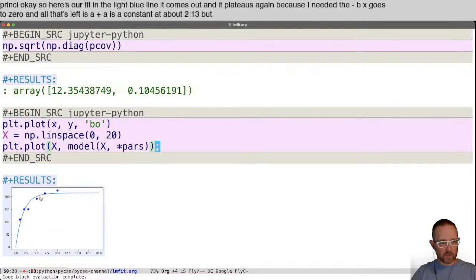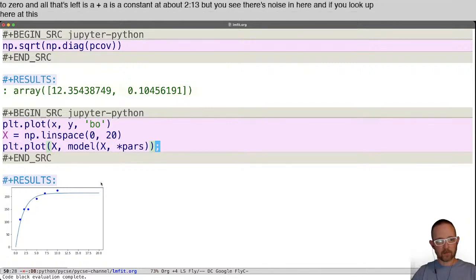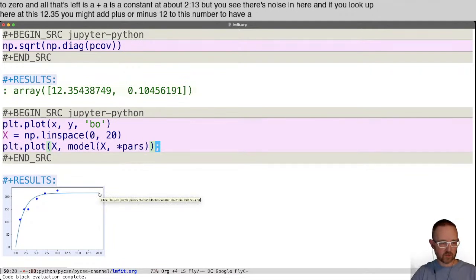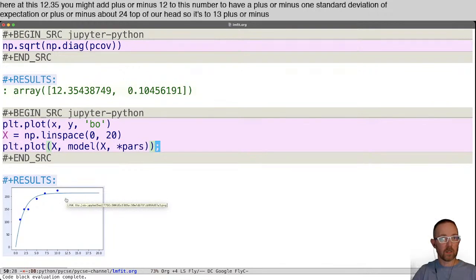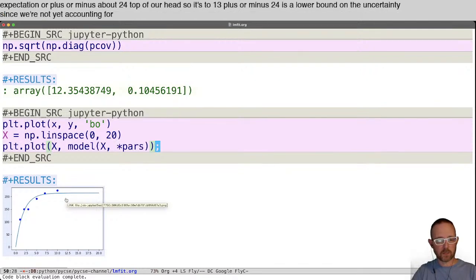But you see there's noise in here, and if you look up here at this 12.35, you might add plus or minus 12 to this number to have a plus or minus 1 standard deviation of expectation, or plus or minus about 24 off the top of our head. So it's 213 plus or minus 24 is a lower bound on the uncertainty, since we're not yet accounting for the extra uncertainty due to the small number of data points.